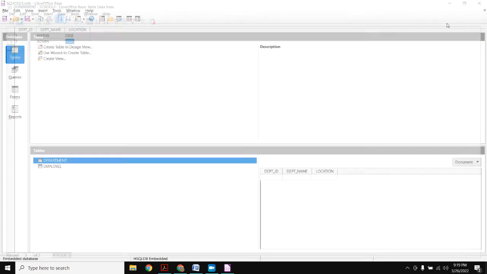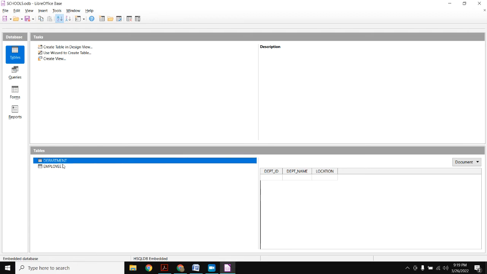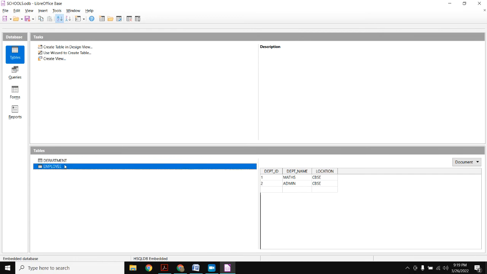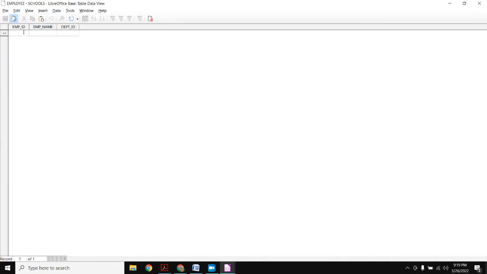Now the data inside the department table is here, you can see Max and Admin. Max is department ID 1 and Admin's department ID is 2. Now I am going to create the employee here. Will it create a record? Yes, of course it will accept now.